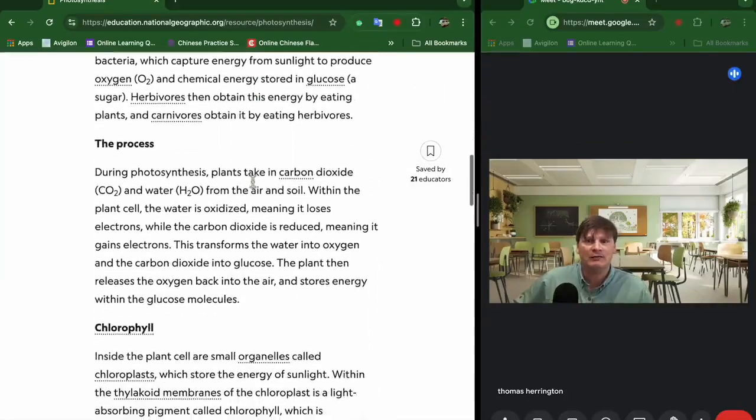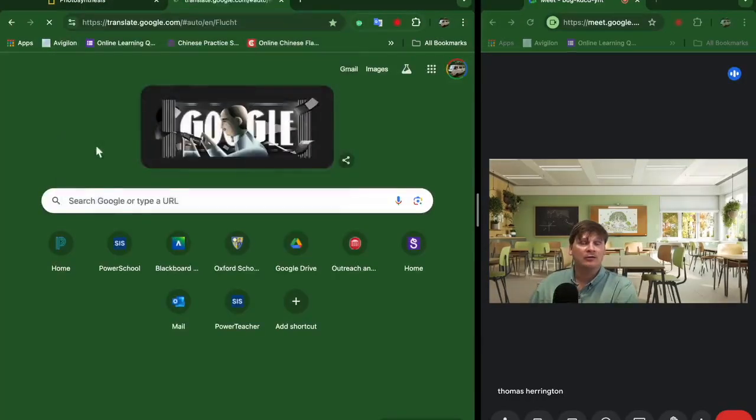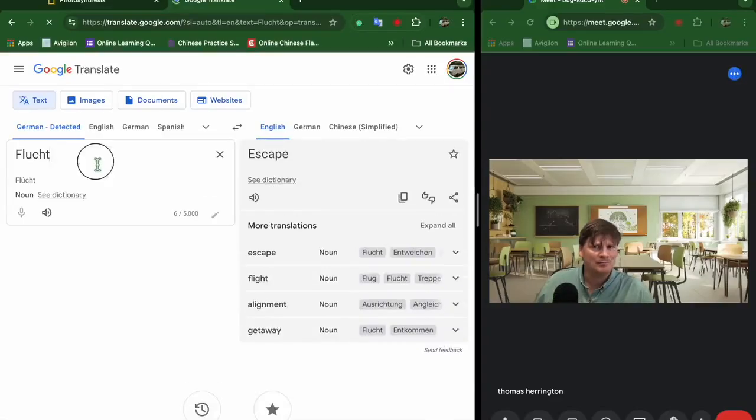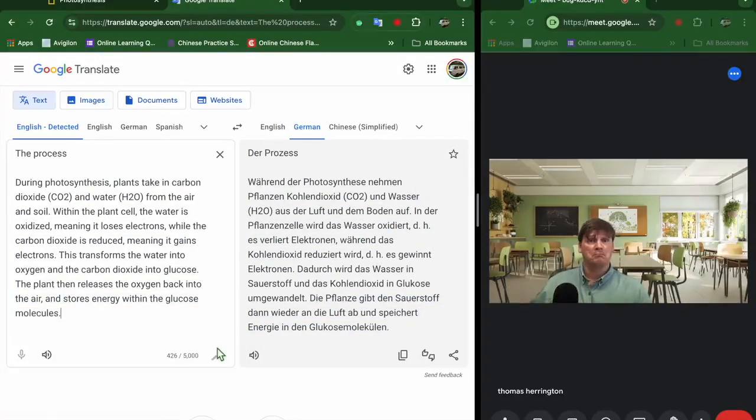I'm going to scroll down and let's say the process. I want the students to know the process, and as many teachers do, I copy it, and then I translate it by just pasting it into a translator. When I do that, hey, it looks good. If you're doing this, kudos to you for trying to meet your students where they are.